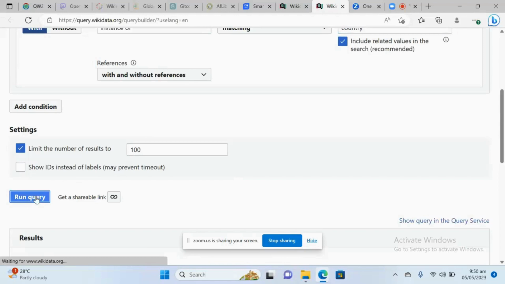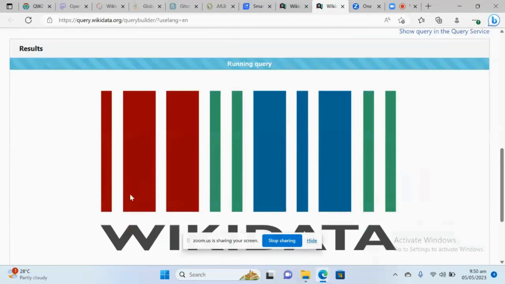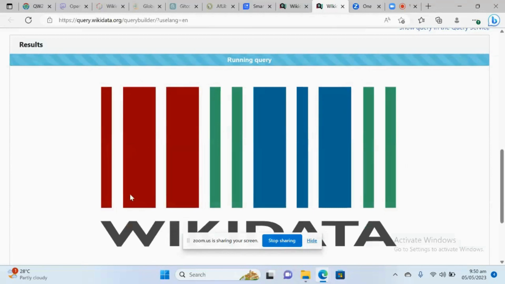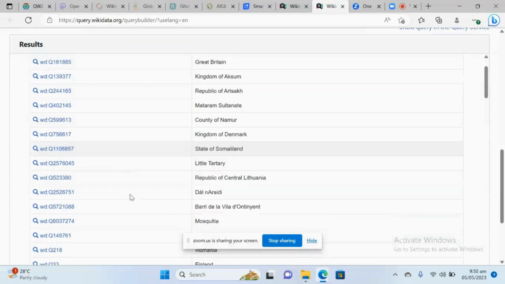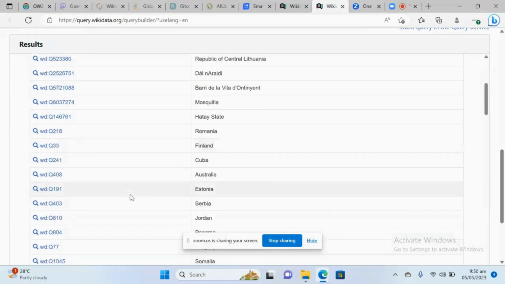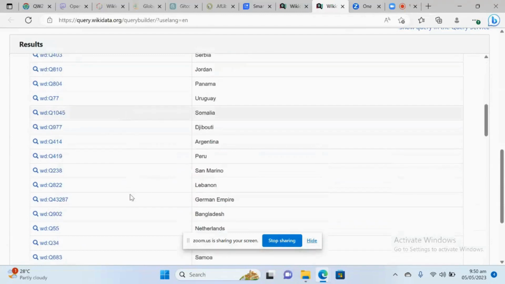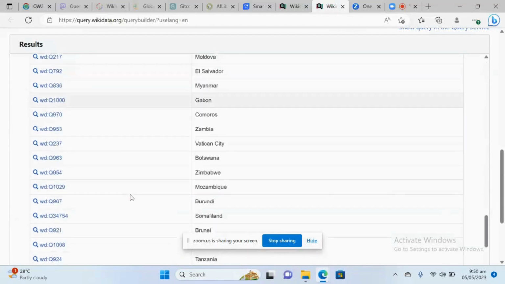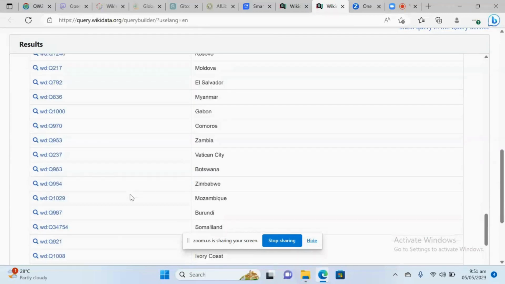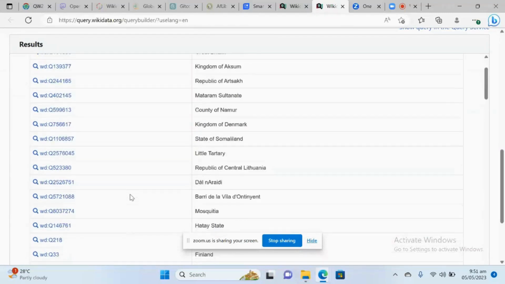So I'm running a query. I click on run query. It's running the query for me. You could see that this space is running the query from instance of country. Let's see the information that it is giving us here. Instance of country is giving us the list of countries available on Wikidata.